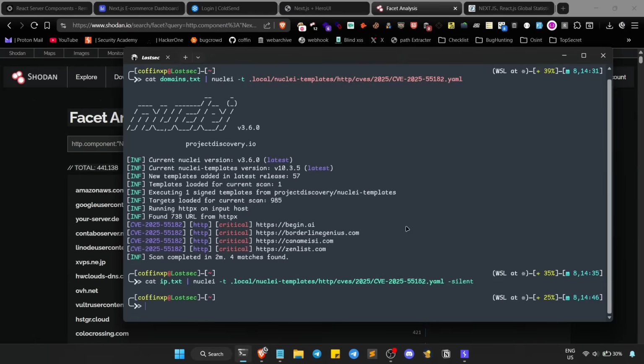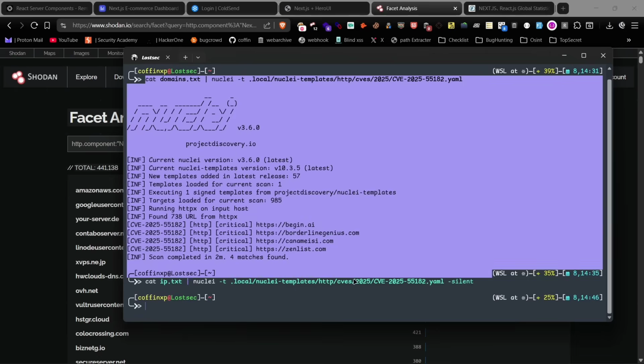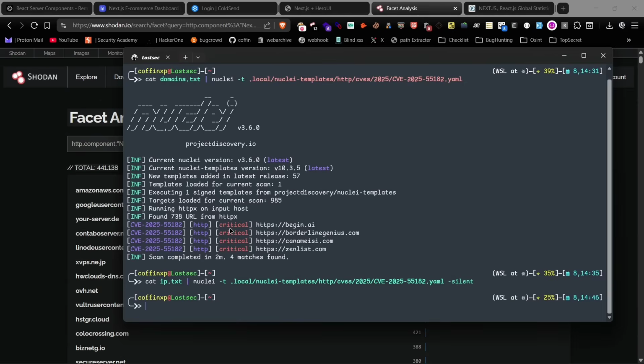After this, simply run a nuclei scan on this list and you will uncover some vulnerable hosts. To save time, I have already completed this step. Now, let's go ahead and open these sites in the browser.